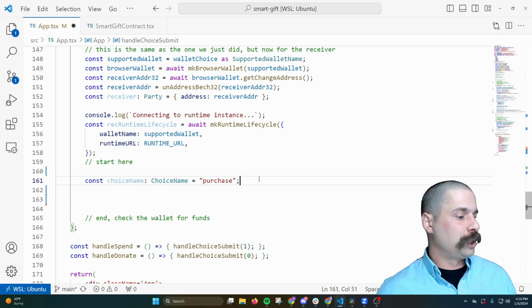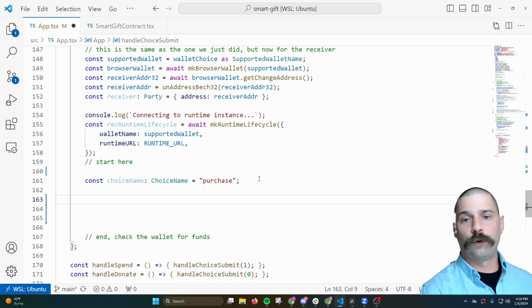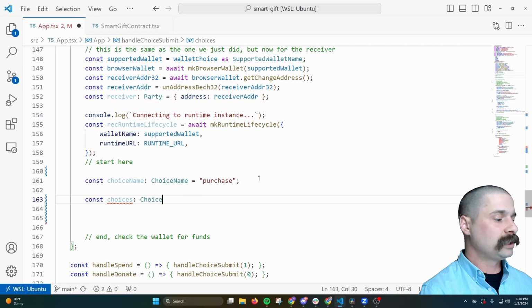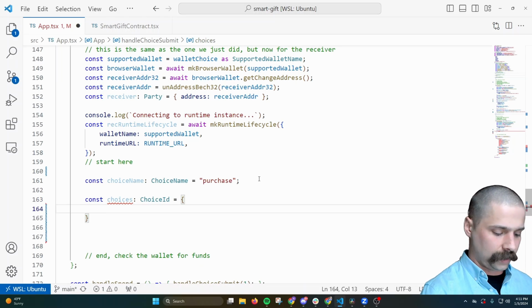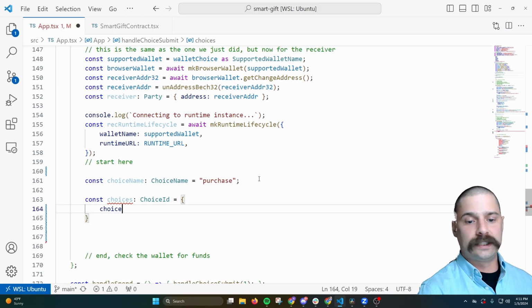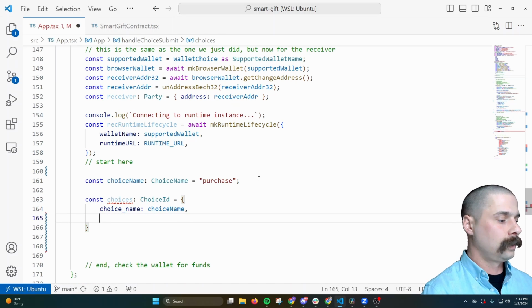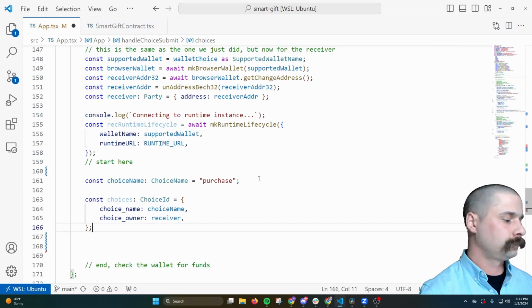So I've got this purchase, and now I need to formulate a choice ID. So we'll say const choiceId is a ChoiceId, and it's equal to what? Oh, make sure I do that correctly. And what it needs is a choice name, which we've just said is that purchase, and then a choice owner. And we know that the receiver owns this choice. Okay.